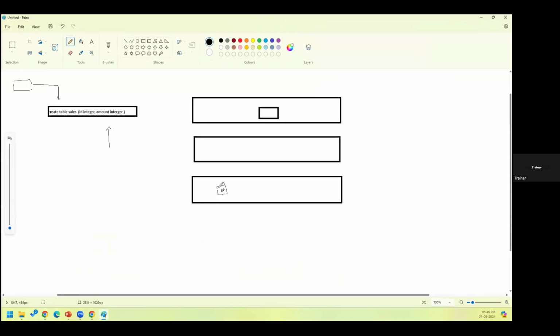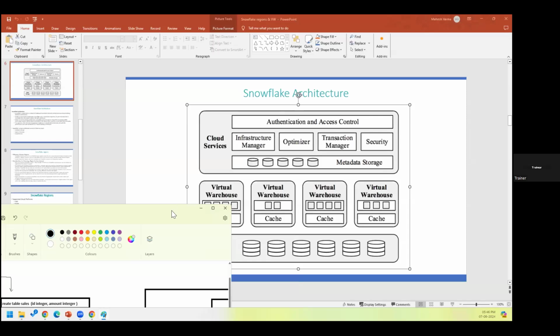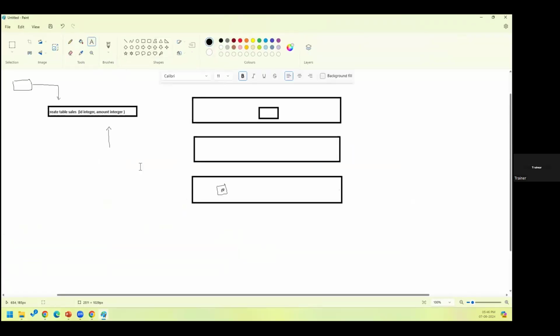How will it store the data, in which format? Is it columnar or non-columnar? What is columnar, what is row-based? We'll discuss that. There is one dedicated 1 hour session just to understand these topics. But for now, as we are discussing architecture at a high level, just remember there is a storage layer, and any data we upload into Snowflake will be stored in the storage layer. This is the virtual warehouse layer, or we'll call it the compute layer. And this is the cloud service layer.